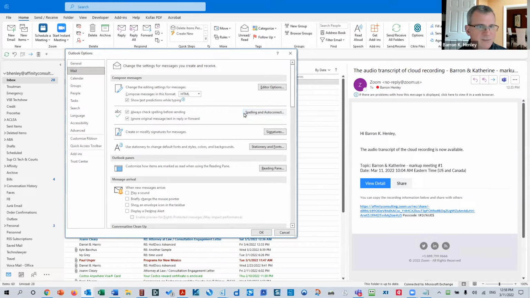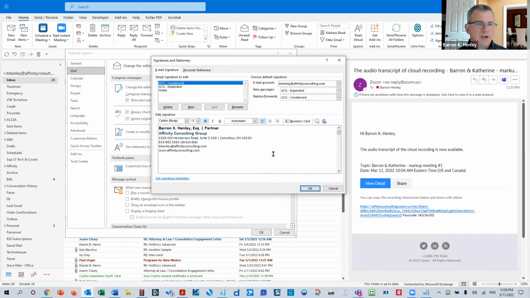Scrolling down just a bit, when I get to signatures, this is where you set up, and I think it's common courtesy maybe, to have some kind of identification of who you are at the bottom of your emails. You can have as many of these as you want, and you can automatically apply them to your new messages, and then a different one on replies and forwards.